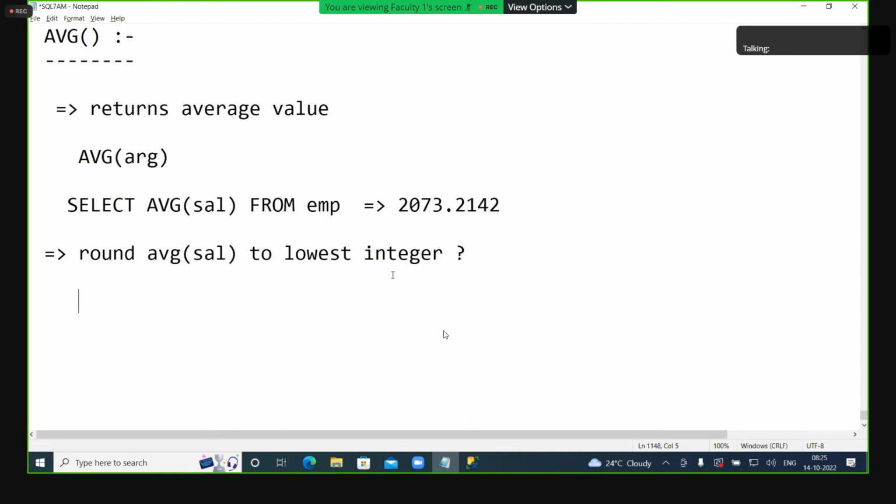Round average salary to the lowest integer. I want to round this value to the lowest integer. Sir, rounding means immediately three functions should come into your mind: round, floor, ceiling. Round, ceiling, floor. Three functions.